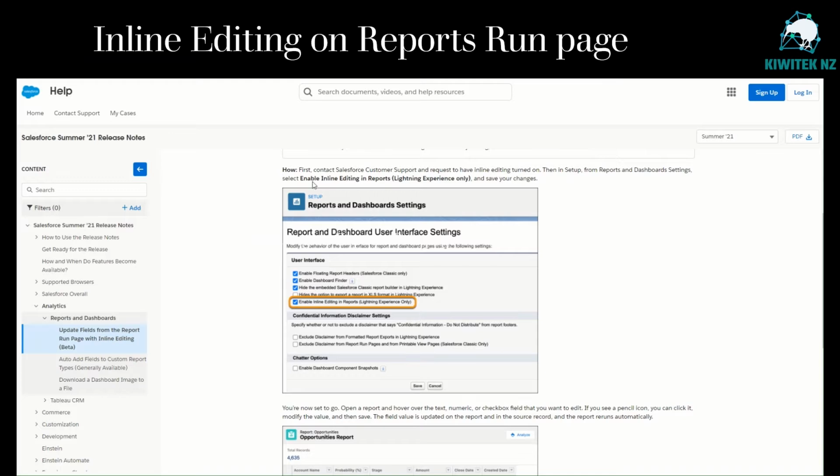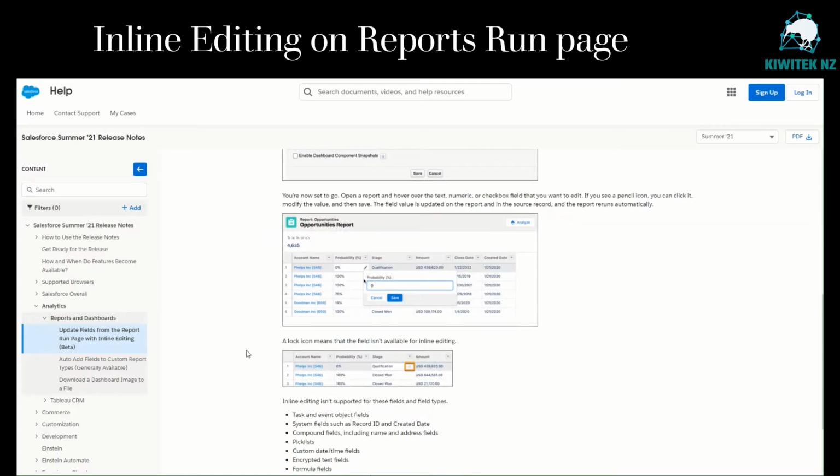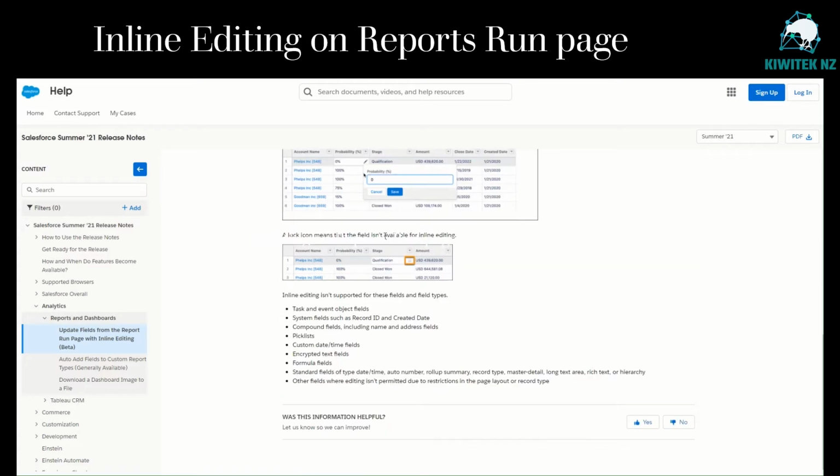To enable it, you have to go to Setup, Reports and Dashboards Settings, and enable inline editing in reports. So select this tick box and you're set to go. Open any report and it should now allow you to edit the fields on the report run page itself, if the field is editable. A lock icon means that field isn't available for inline editing.